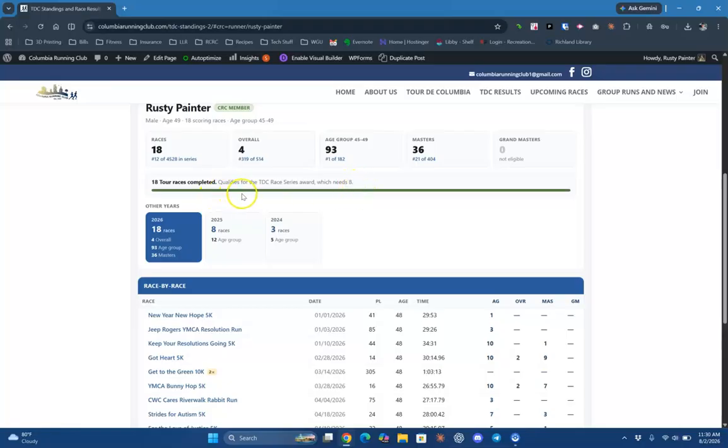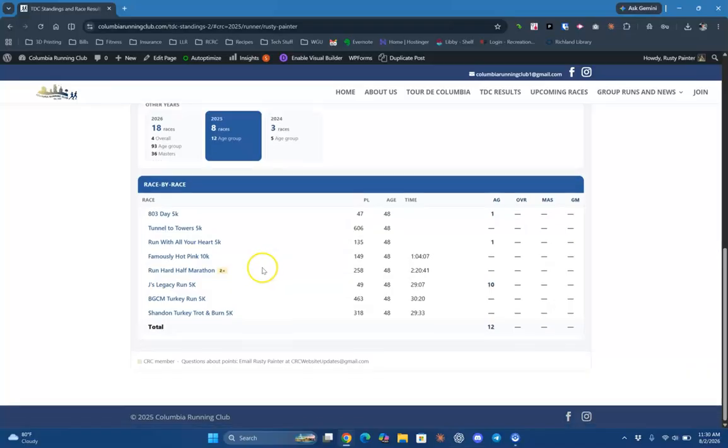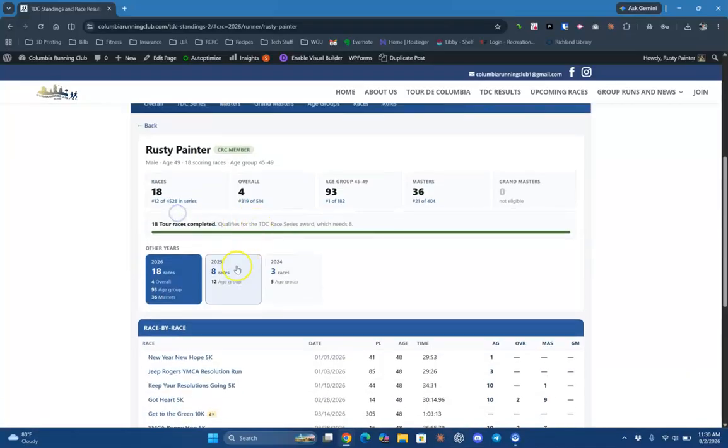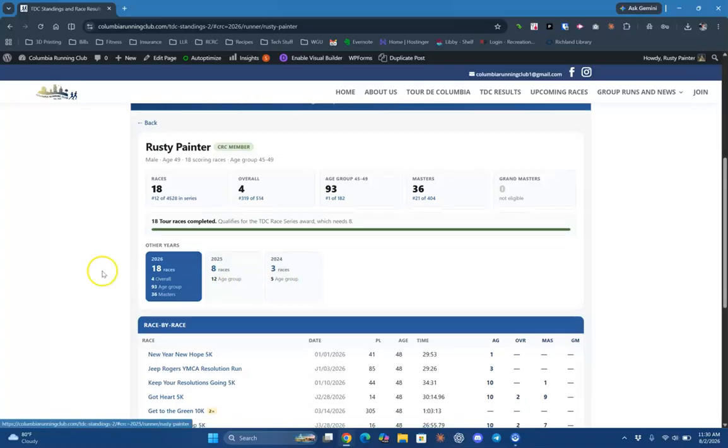So this is kind of a little progress bar for you on those 8 races. All right, below that, you've got your archive results here. So we're in 2026 right now. I can click on 2025 and it'll take me to my 2025 results. It also shows you how many points in each category you've gotten in those years.